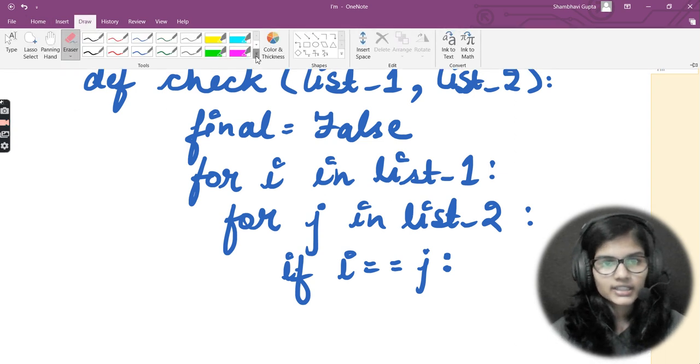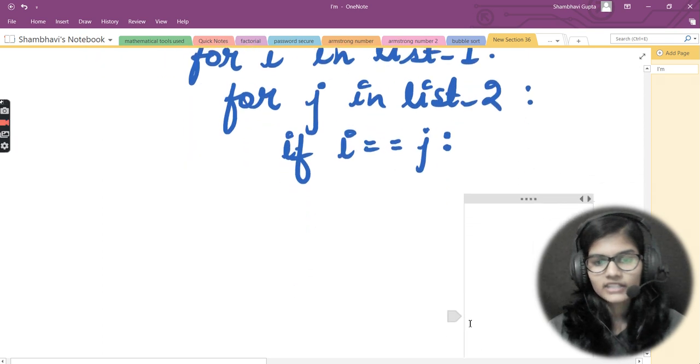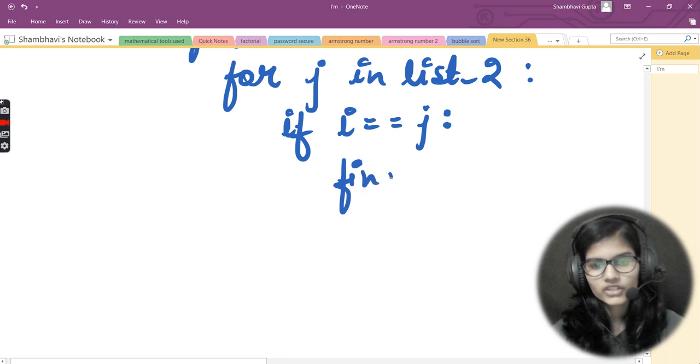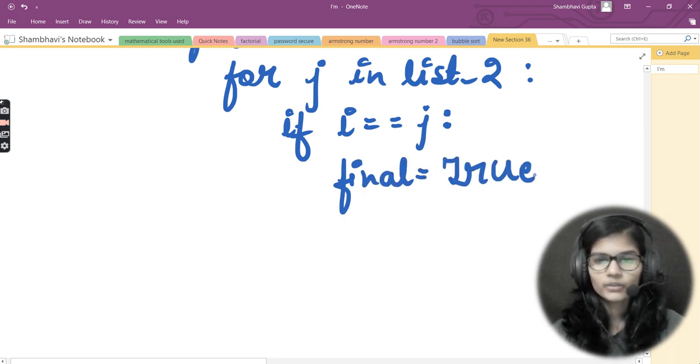Okay, and let me again take the same color which we have taken. Fine. So I would be comparing whether i is equal to j. Then in that case my variable which I have declared above, that was false, now I would make it true. As I mentioned, first I declared that as false, and as soon as my condition is met, that is i equal to j, I would simply put final is equal to true here.